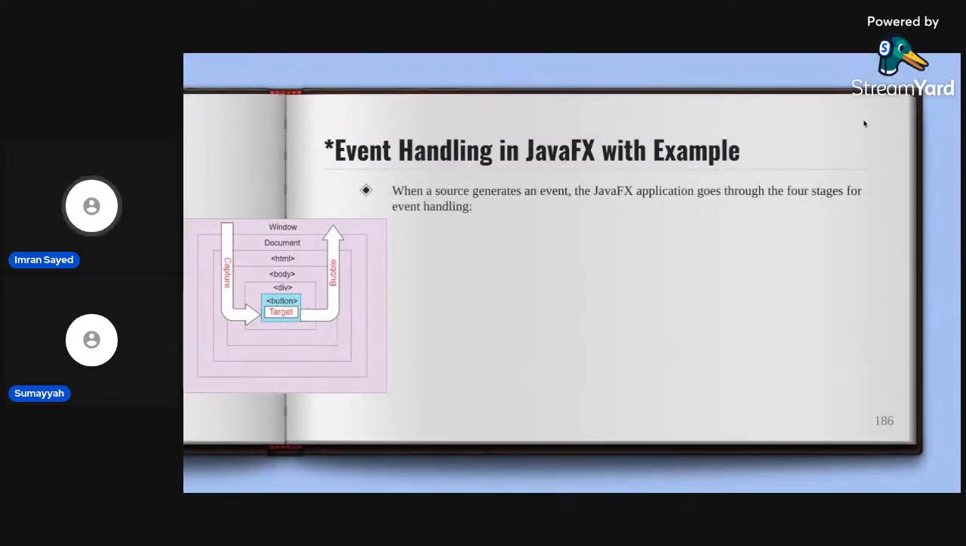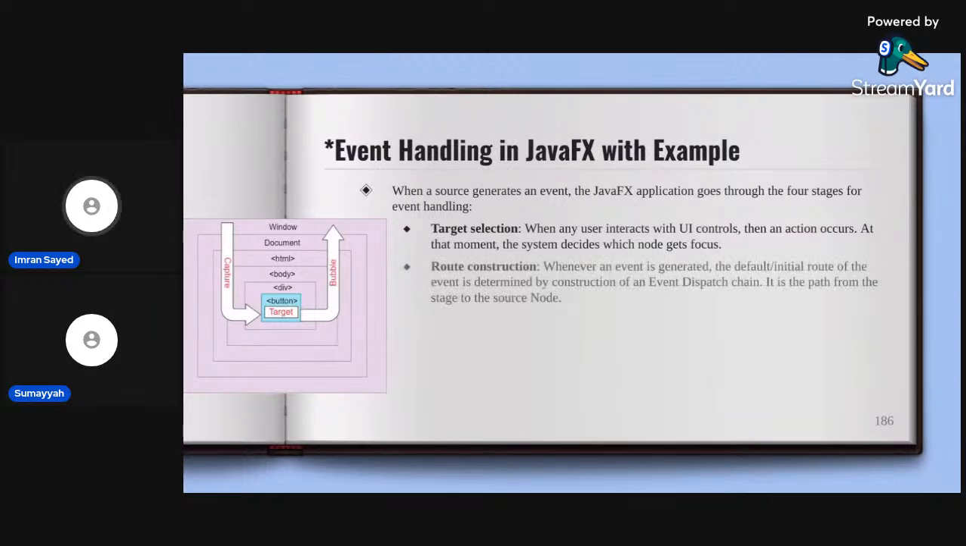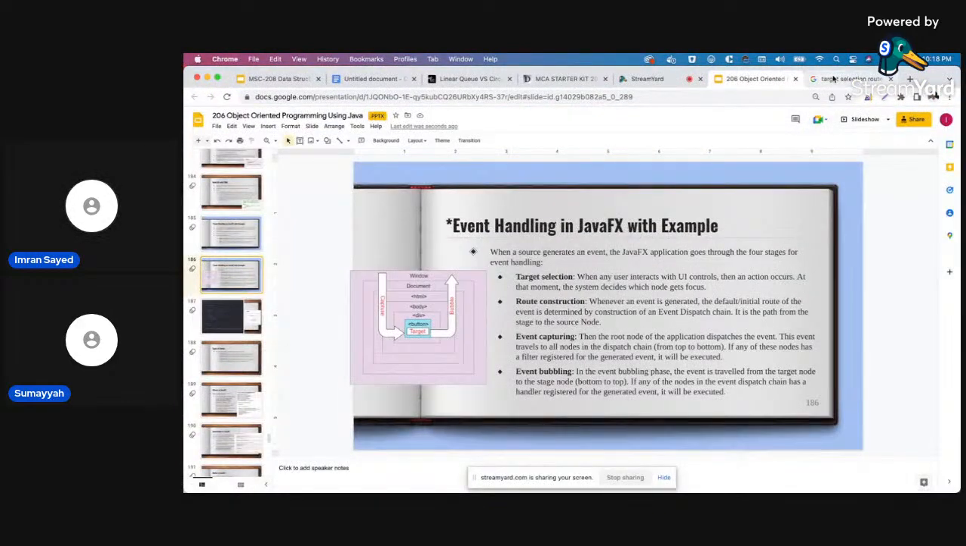So when a source generates an event, like in this case, this is the source, I guess, it goes through four stages. First is the target selection. When any user interacts with the UI controls, then an action occurs. At that moment, the system decides which node gets the focus. Then route construction. When an event is generated, the default initial route of the event is determined by the construction of the event dispatch chain. I think chaining will be a better example then.